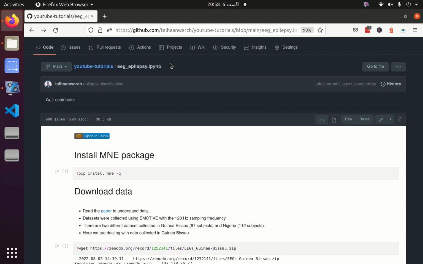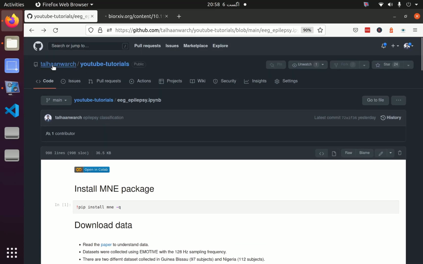Greetings everyone. In this tutorial we are going to see how we can classify epilepsy data using EEG. The data is taken from this paper. You can get this notebook from the GitHub repository.